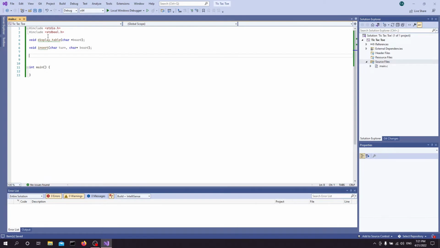The next one is a function to check if anyone has won yet. This one is actually going to return either true or false, so it's going to be a Boolean type function. Let's call it check win. It's going to take the board in as its only parameter. Frankly, that's the only one it's going to be needing.